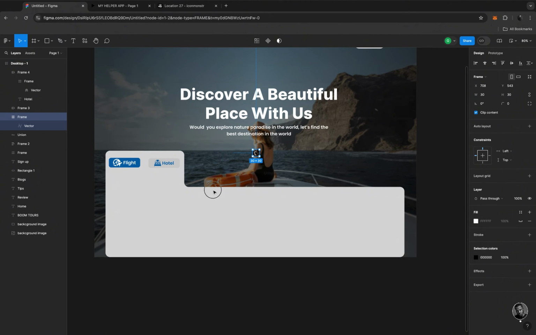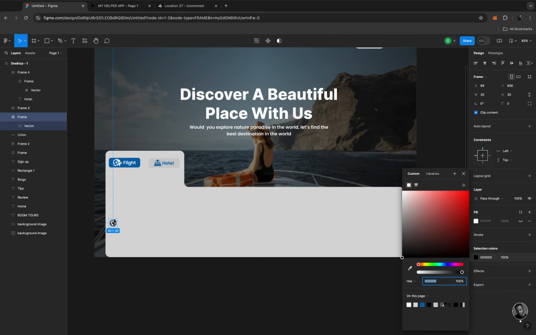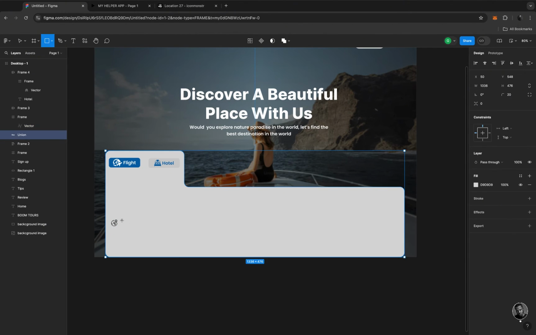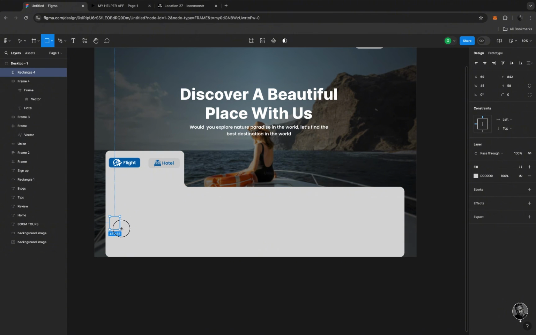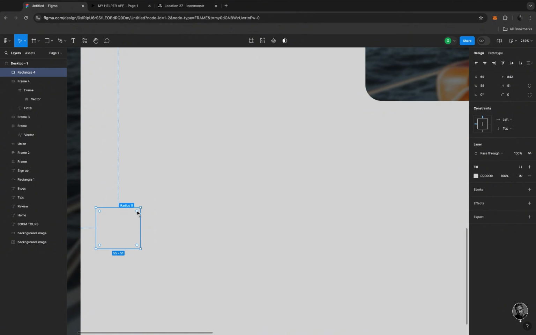All right, come over here and just make this, and of course I'm going to give it a shade of gray and see. Nice. Then I'm going to add it inside a rectangle like so, but then I'm going to reduce the radius so that my left click and drag like this.